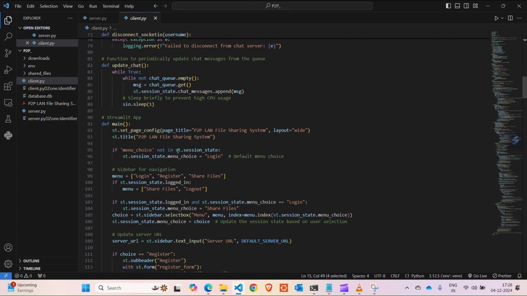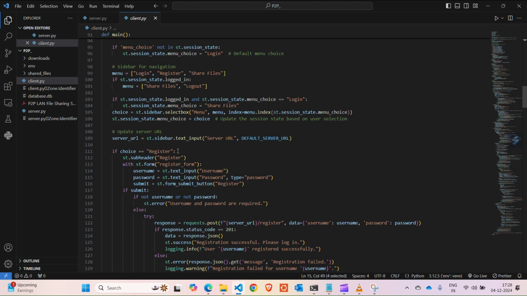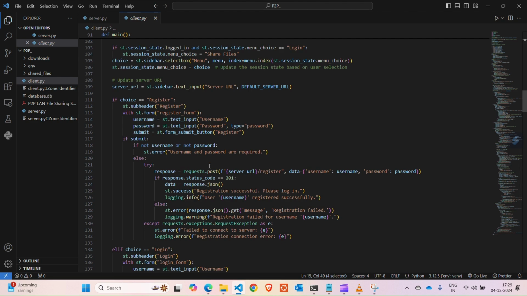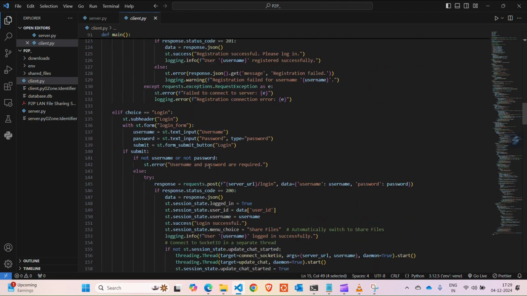Here we have the choice for login, so directly we can log in. We have also the option for register, so we can register. If I directly move to the interface, it will be easier to explain because we have the home page and various other pages. So let's directly shift to the pages.